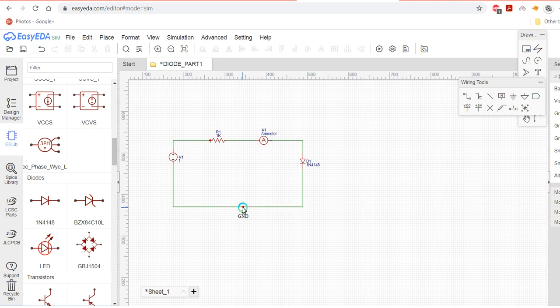After placing the ground, the circuit is done. But my ammeter will measure the current which will flow in this circuit, and I need to measure the voltage across the diode. For that, I have to place a voltage probe. The voltage probe can be found from the wiring tools on the right hand side. So click on the voltage probe and place it here. Okay, so again right click and the voltage probe will be placed.